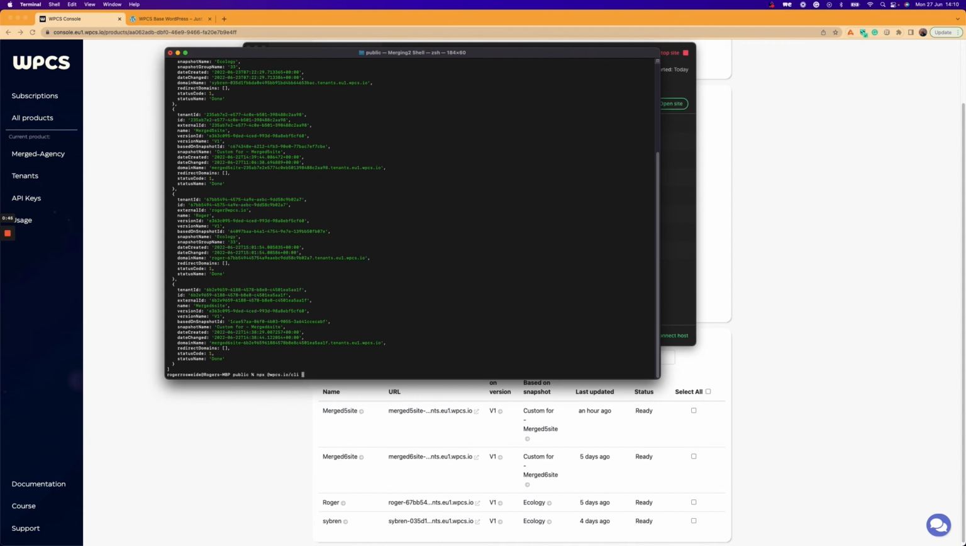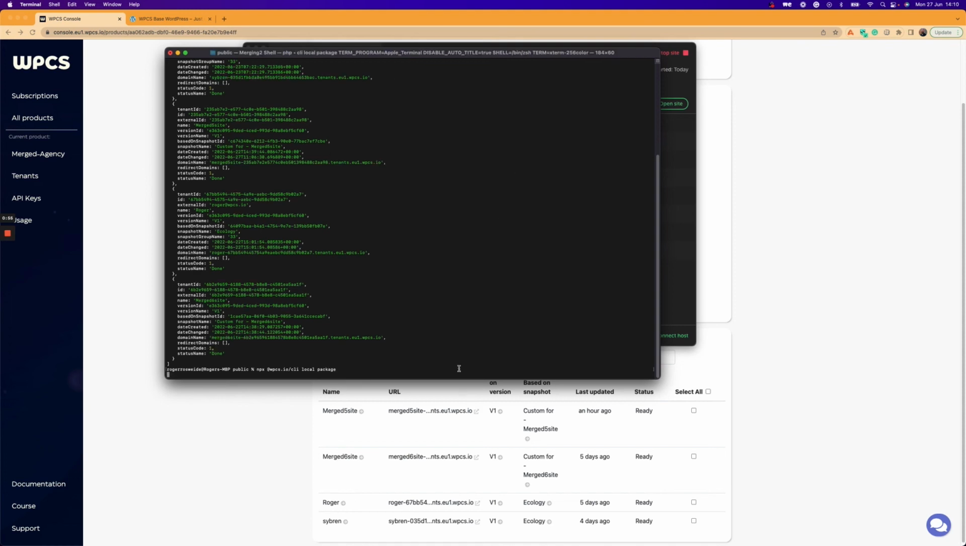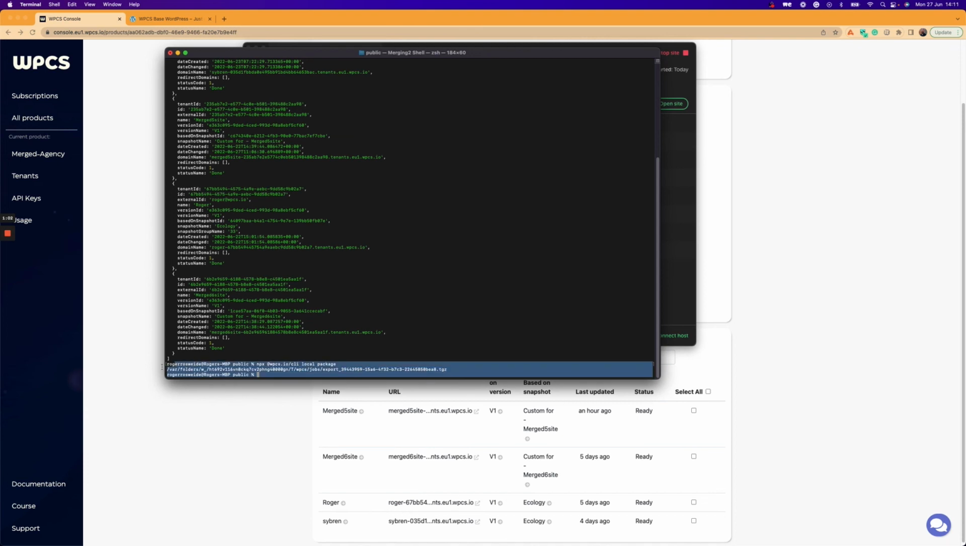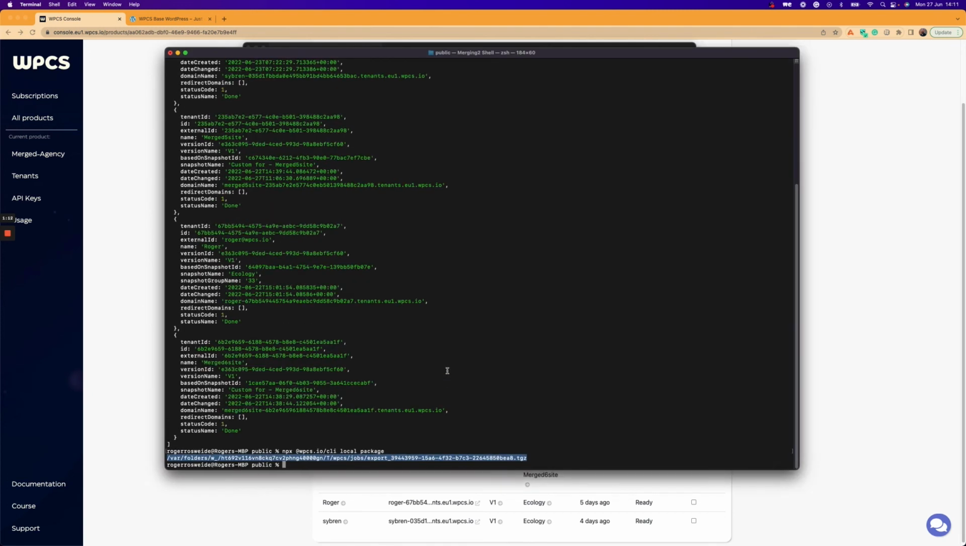So now, as before, when we were sending over the WordPress installations as tenants, we need to make sure that this becomes a snapshot. So for this, we perform the command local package, and this will give us a path, which I'm copying right now. And then I just realized that I should enlarge this for you to see. All right, because from now on, we are going to do some new stuff.